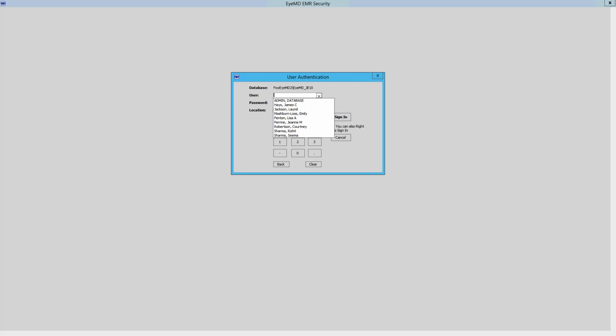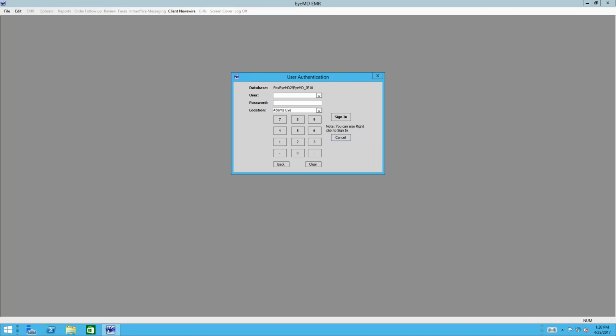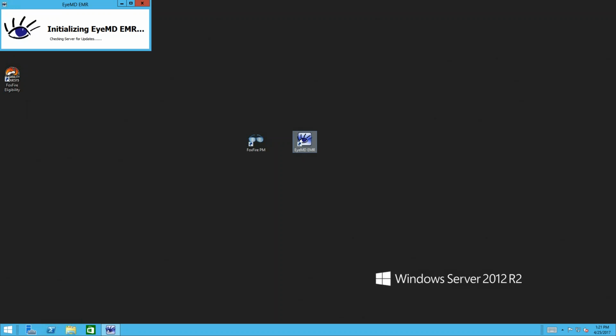So if I click log off, it brings me back to the login screen. So what it will do is bring me to a list of users and where I put their passwords in. That actually doesn't close EMR. If I hit log off, I would have to click cancel and then yes in order to get all the way out.